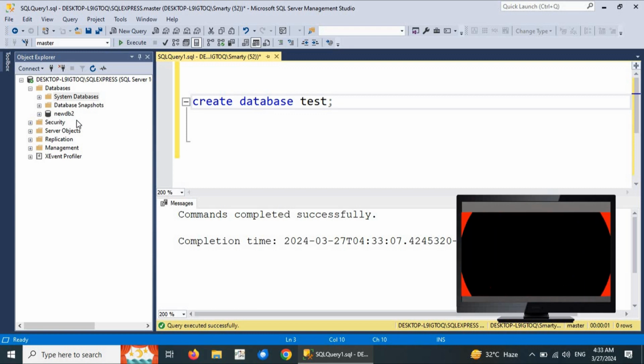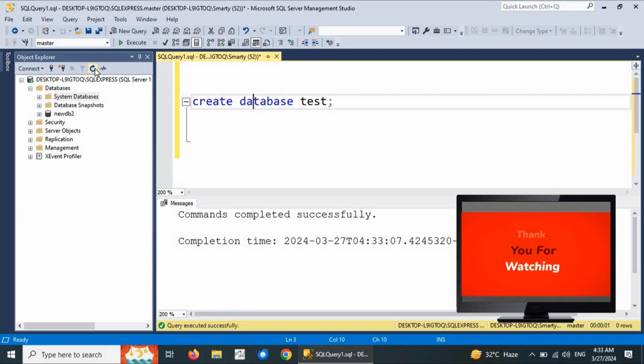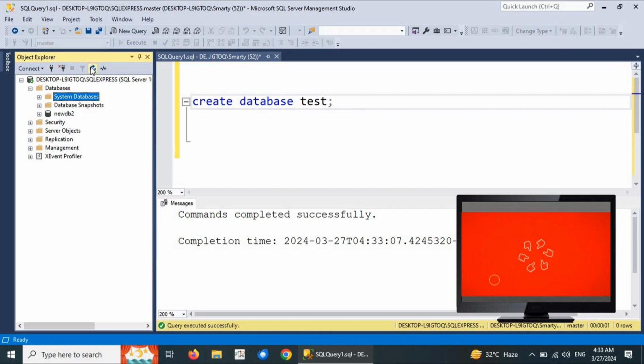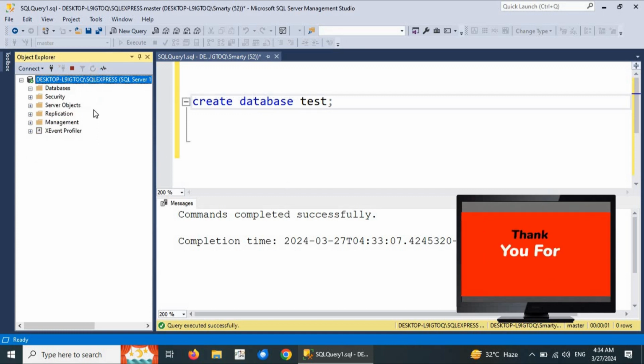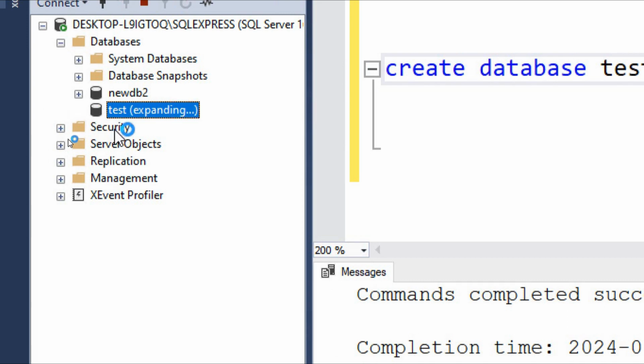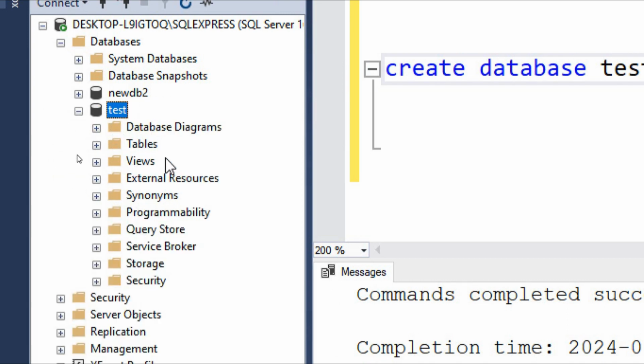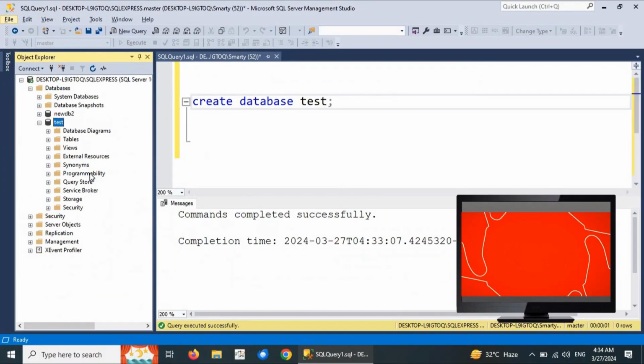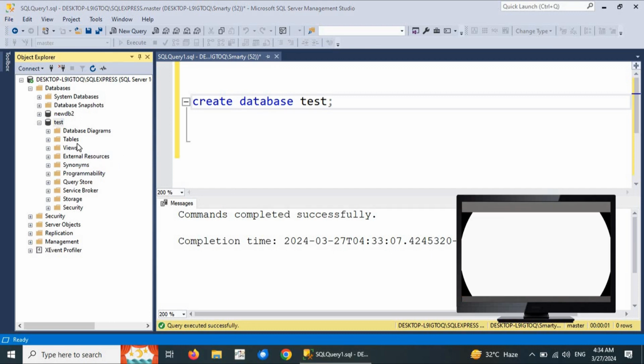The other method is to create a database using the Object Explorer. We will explore it later. We just have to refresh; this was disconnected, so we connected to the server again and refreshed the Object Explorer. We can see another database called test, and in this database we can see the tables, views, and stored procedures, etc. In later SQL Server sessions we will explore all these fundamentals.